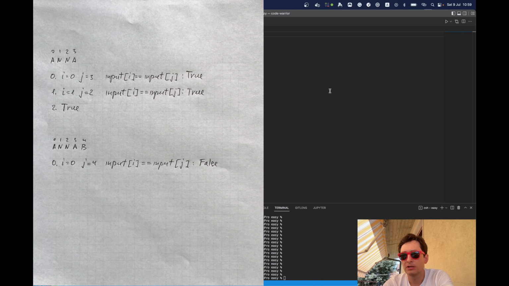It is not a palindrome. So on the second example, you can see right away the elements at the first and last indexes are not the same, so we just return false straight away.